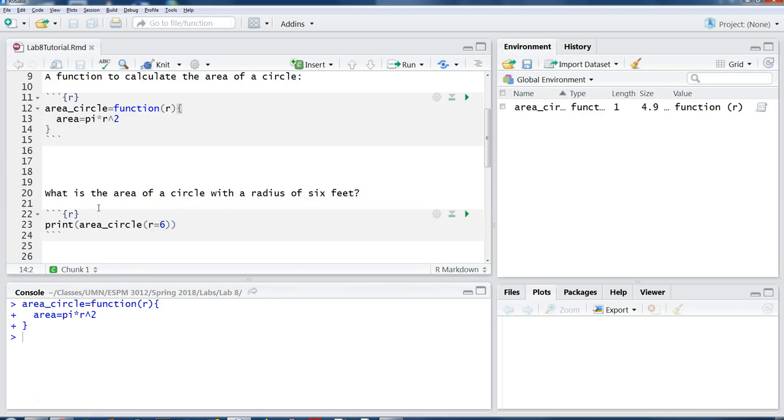So now we want to find out what is the area of a circle with a radius of 6 feet. Well, what we're going to do is we want to print this value out to the console. So we'll type print, and then in parentheses, the name of our function. Remember, we named it area_circle. And then what values it takes. And so in our case, it needs to know what r is, and r is 6. So area_circle(r = 6) will provide us what the area is.